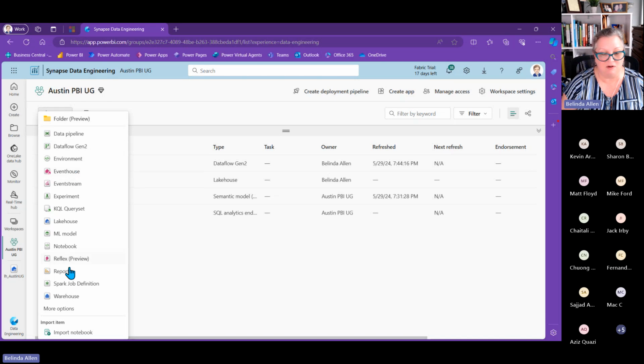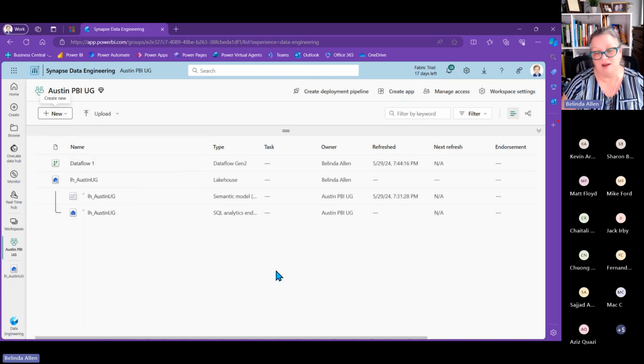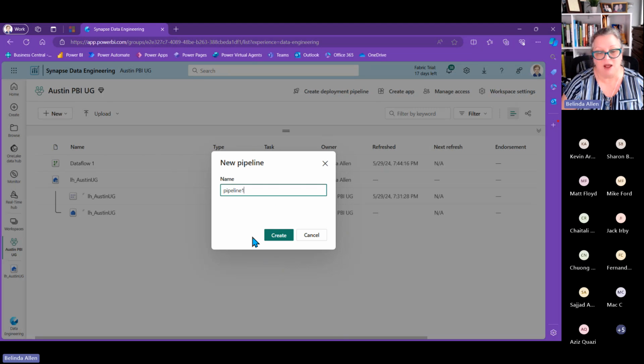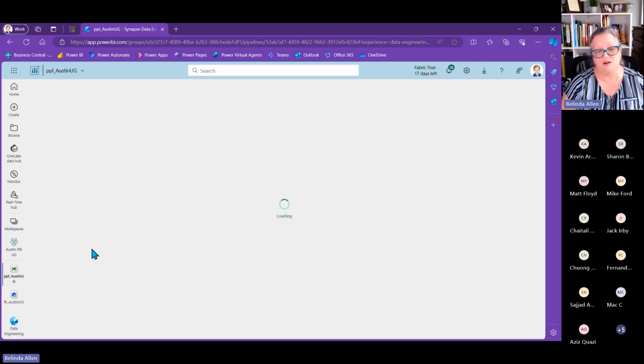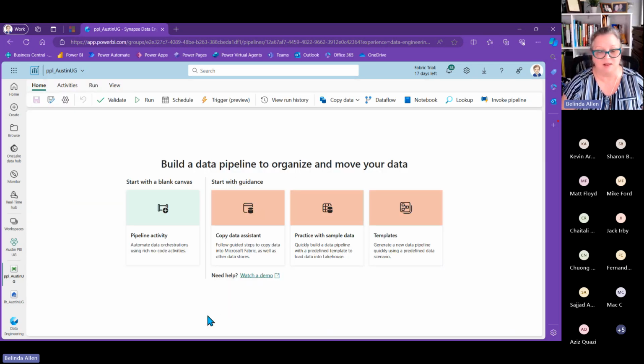You can see I have a lot of different options, everything in Fabric for the most part. And I'm going to add a data pipeline. I'm just going to call this pipeline Austin. Again, I do this for the little prefixes, because if you end up with a whole lot of different artifacts in here, it's going to get quite confusing very quickly.